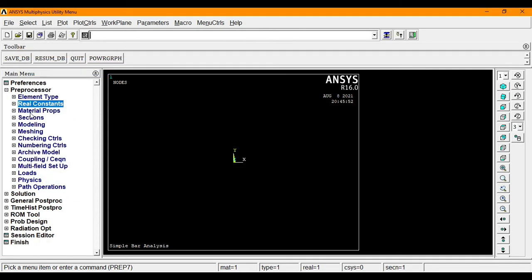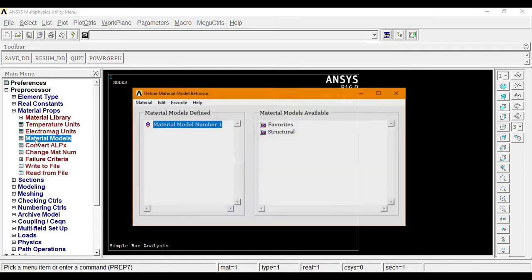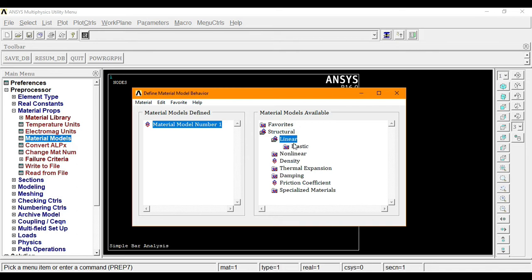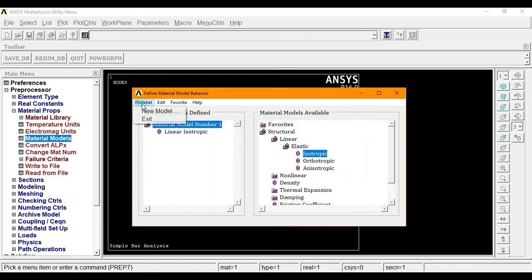Now we shall assign the values of the Young's modulus and the Poisson's ratio. For that, select material properties. In the drop down, select material models. Material model number 1 is where we are going to define the Young's modulus and the Poisson's ratio. Select structural, linear, elastic, isotropic, and EX is where we are going to input the Young's modulus value 2.1E5, and PRXY is Poisson's ratio, so we shall enter the Poisson's ratio 0.3. Tell OK and exit this window.